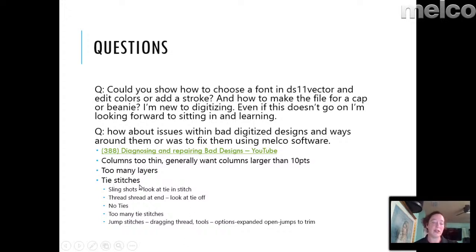Tie stitches, having no tie stitches means you're going to have just two tails hanging out on the back of your fabric. Well, depending on how it's washed, it's going to come undone over time. That's no good. You want to make sure you have a tie off, and then you want to tie in. I always look at tie-ins as being for embroiderers' sanity.